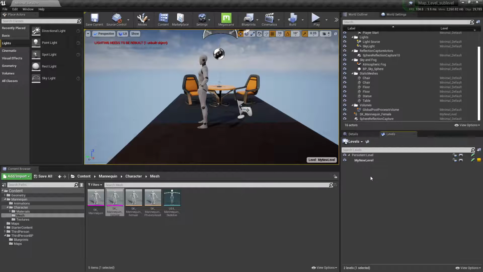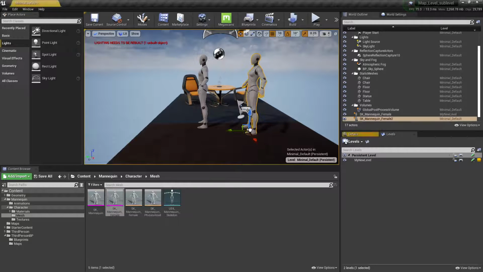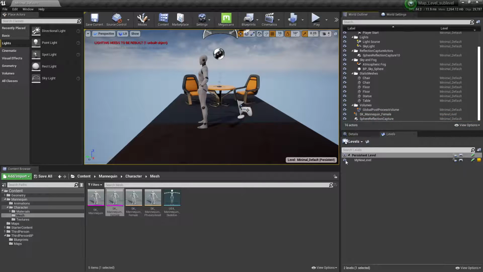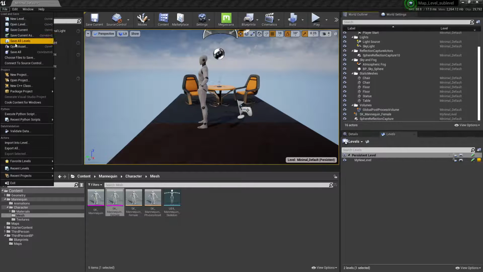So notice it is bold. That means it's my active level. If I double click persistent level and put in a mannequin, you'll see the female mannequin 2 got added to the minimal default, which is my persistent level, because that's the one that was current. Right? Hopefully that is making sense, but I'm going to delete that one. So again, file, save all.